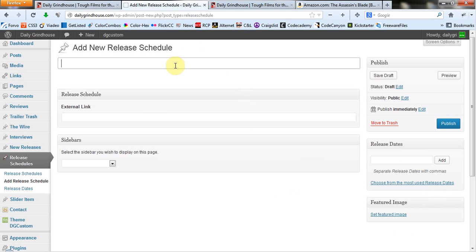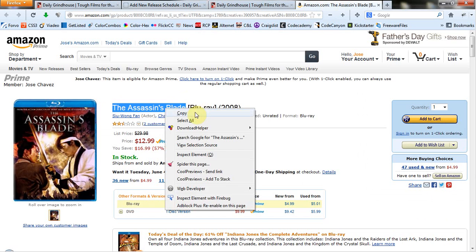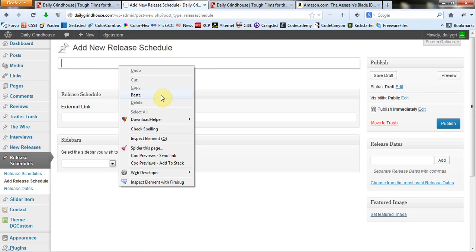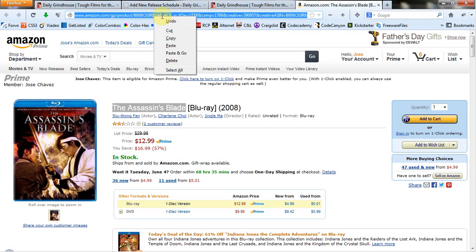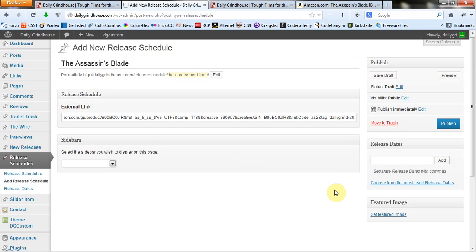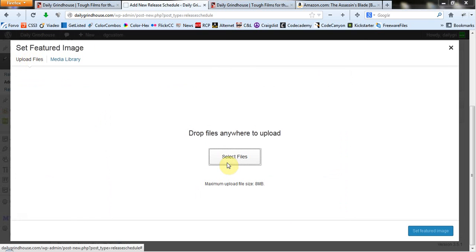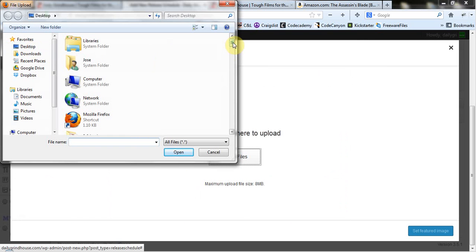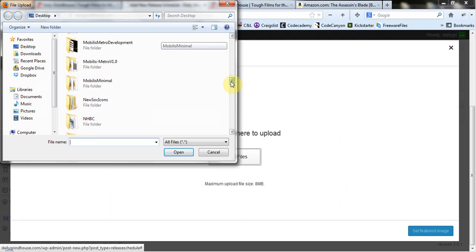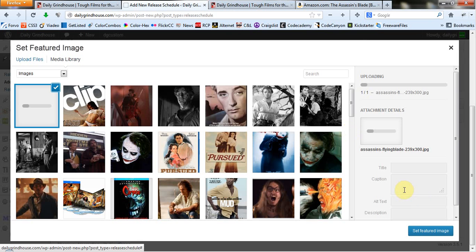So the first thing we're going to do is enter in the entry for the Assassin's Blade. Copy that. Copy the URL right here that I want it to link to, and I'm going to place that right here underneath release schedule external links. Then I'm going to set my featured image. I'm going to upload some media. My desktop here. And see where that is. Here we go. Give that a second to upload.